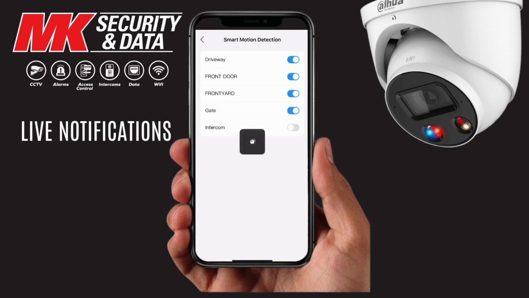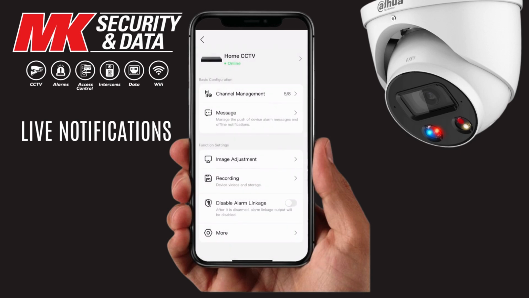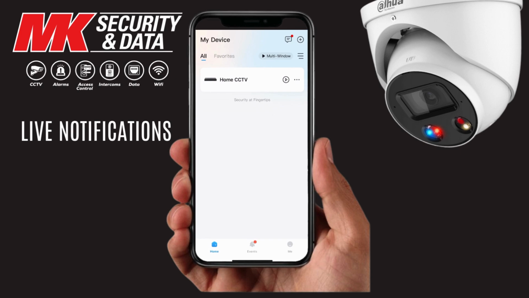Press back in the top left corner and then click on vehicle, and then you can enable which cameras you want vehicle alerts from. So on this system, we would only set up vehicle alerts on the driveway. Press back in the top left corner, press back again, and then if you want to set up tripwire alerts, set it up through here and follow the same process. When you're done, click back again, 1, 2, 3 times, and you'll return to the home screen.